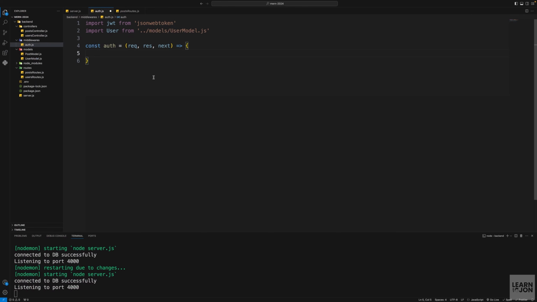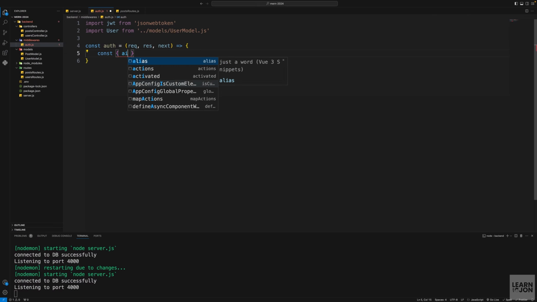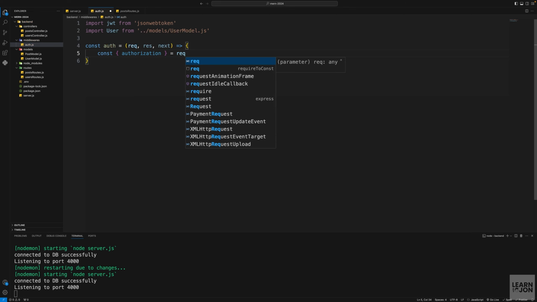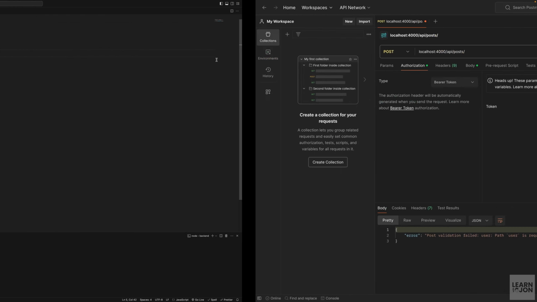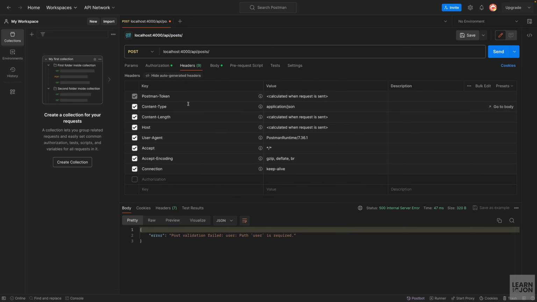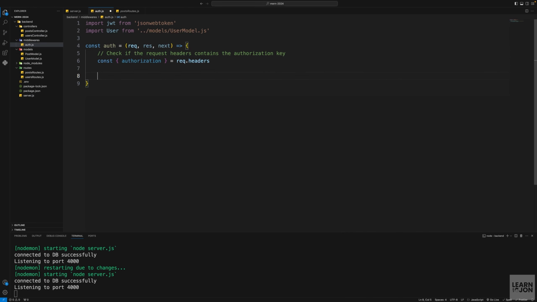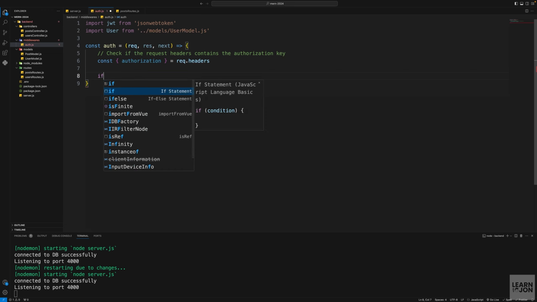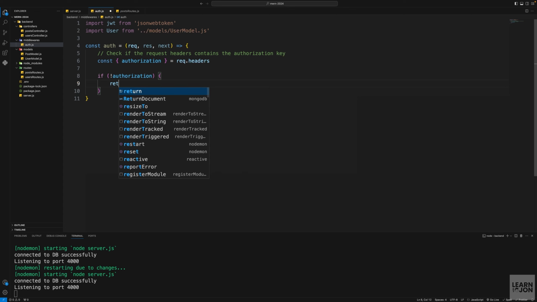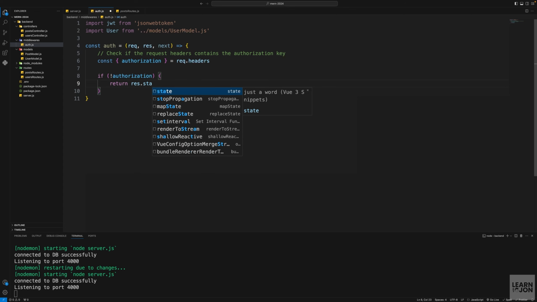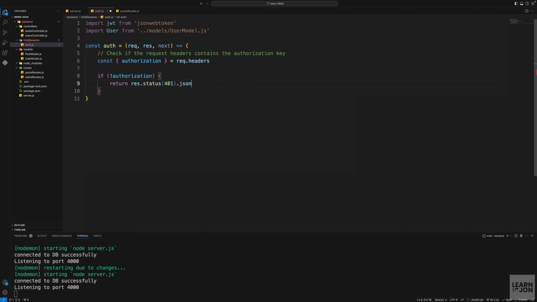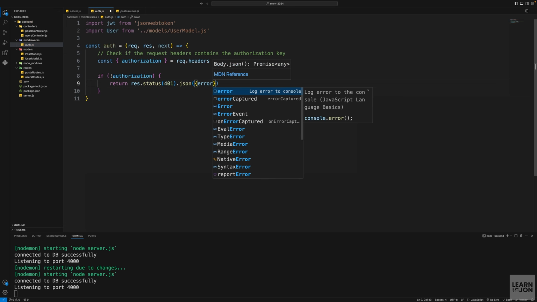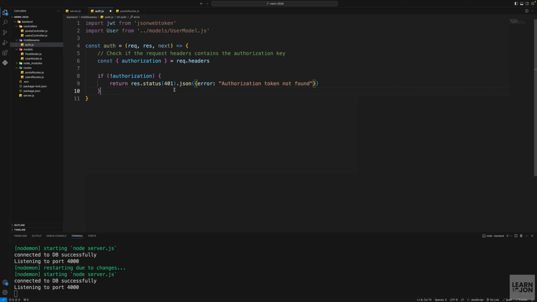So that's what we expect, and we want to extract this in this middleware. First, we want to check if there is a key in our headers called authorization. So we grab the authorization from the request headers, which consist of these key-value pairs. First we check if this authorization key exists at all. If it doesn't exist, we probably want to send a response with the status code 401, which means unauthorized. Then we send JSON with the error: authorization token not found. Okay, so that's the first step.